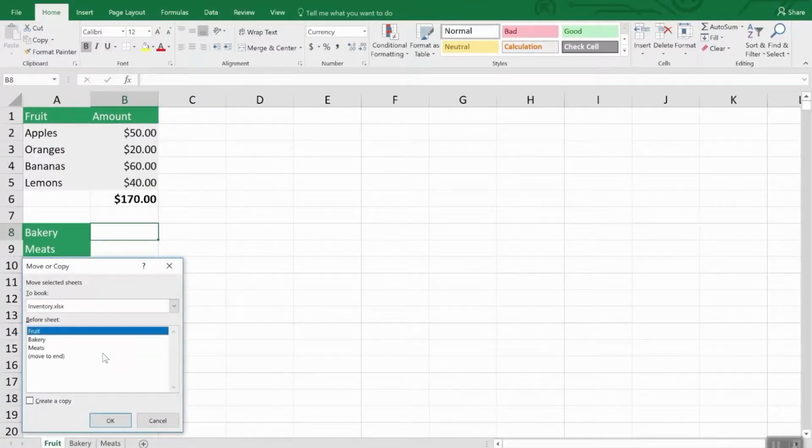or Copy, and you'll be presented with this dialog box. If you want to move it to a completely different workbook, you can enter the name of the workbook here. If you simply want to move it around the current workbook, this is how you do it. Obviously, with a longer list, you would have scroll bars here on the right. And then to create a copy of a worksheet, just activate that checkbox. Okay?